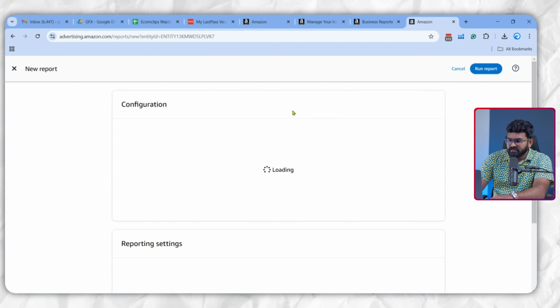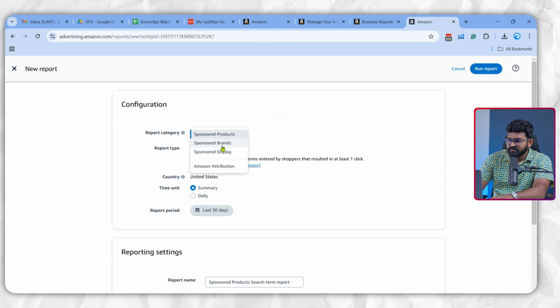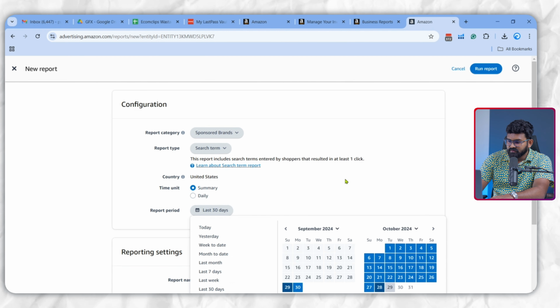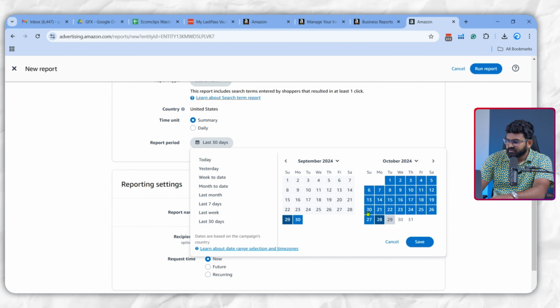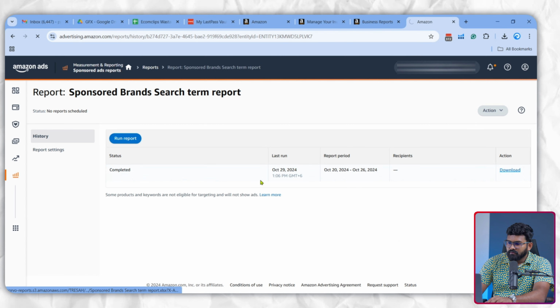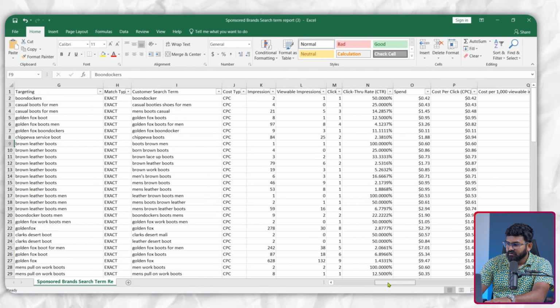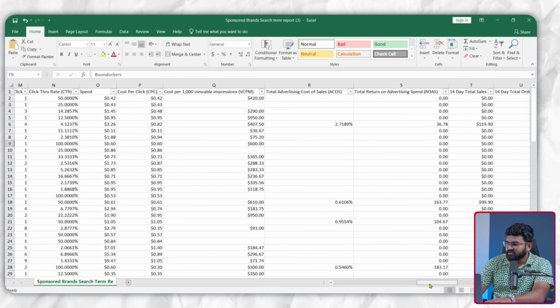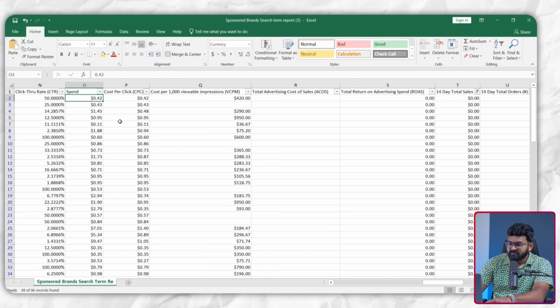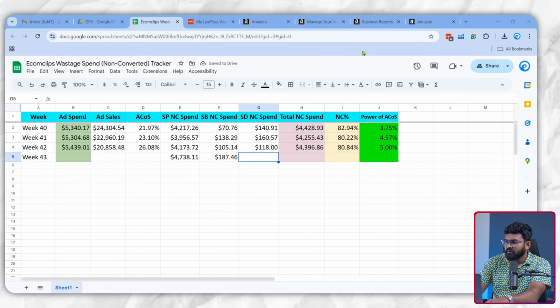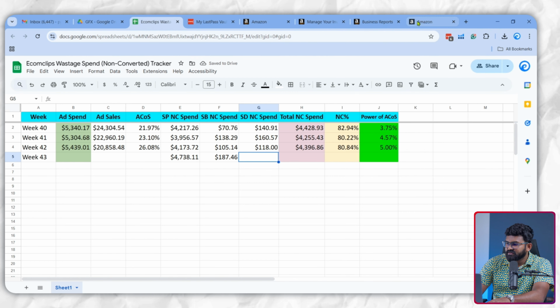Now again, let's go back to the Campaign Manager Reporting tab and go to the reports again. I want to create another report for sponsored brand. Let's select this, and for the sponsored brand again, let's select the search terms, and again let us select the date range. Let's download this report. So I am following the same steps that I followed for the sponsored product reports. Let's check the zero sales data, and now let's check the spending amount. So this data should be replaced here.